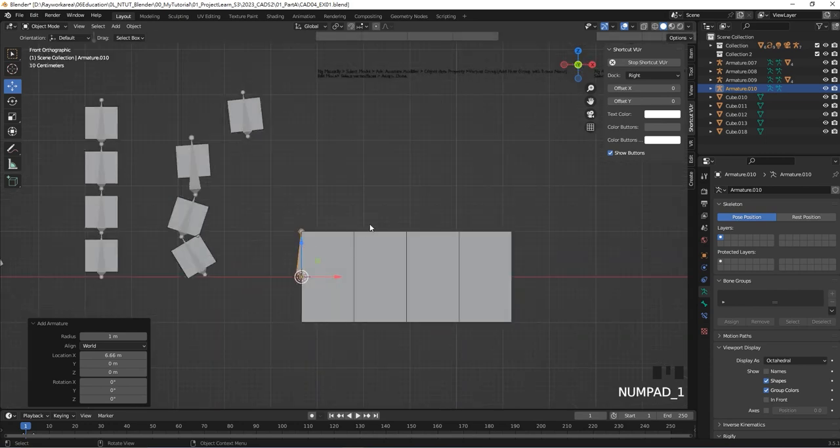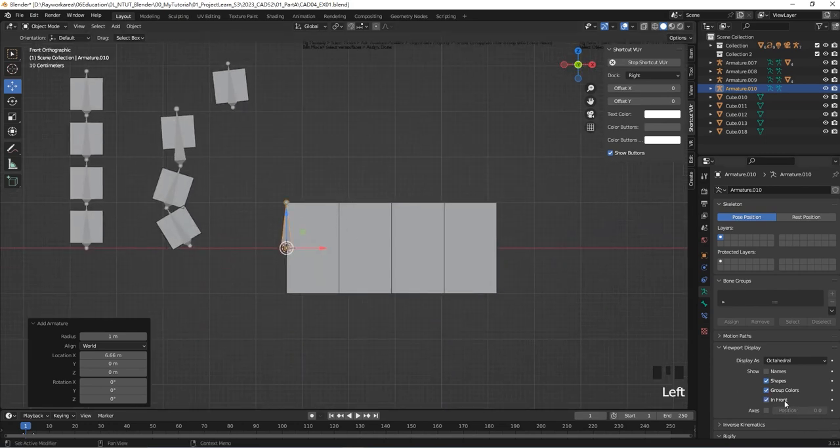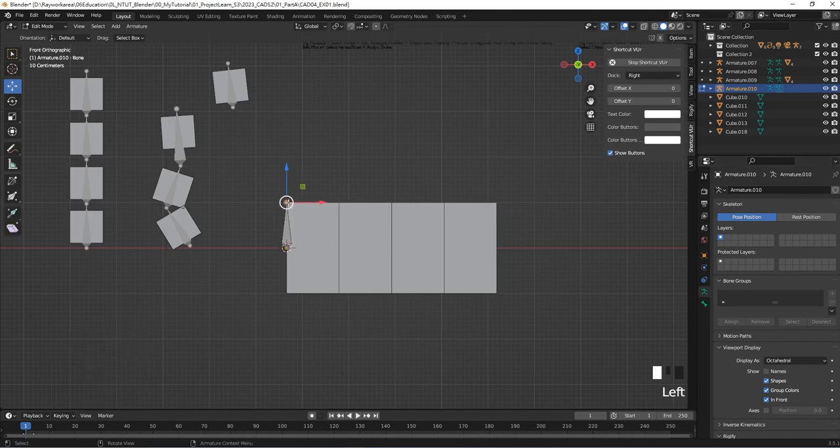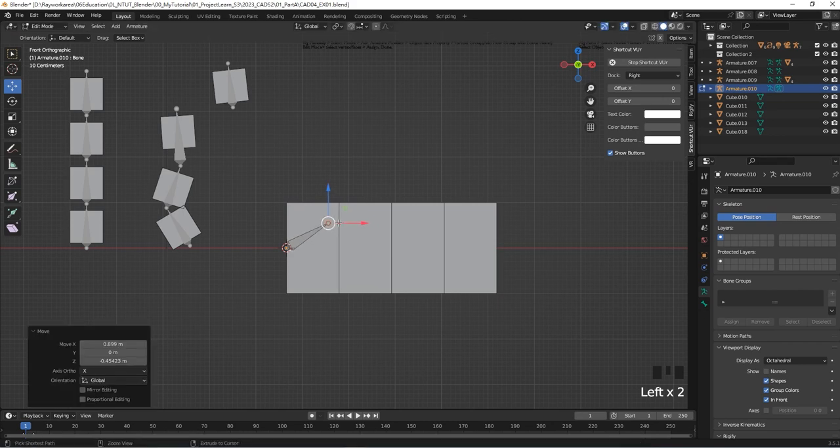Go to the front view. And remember that's chosen in front, so it will always be in front of the model. Go to the Tab view, Edit Mode, and we can hold down the Control key to snap your bone to the grid. But this time, it's not very good. Let's try to do it another way.